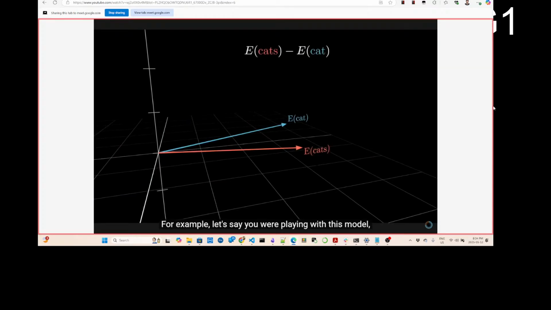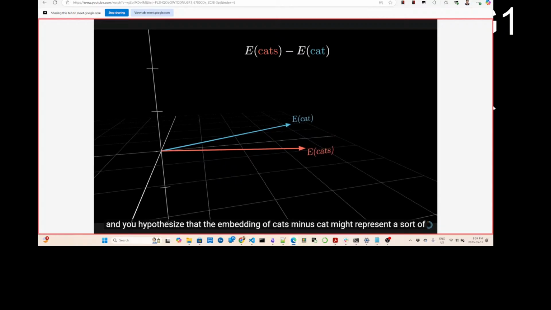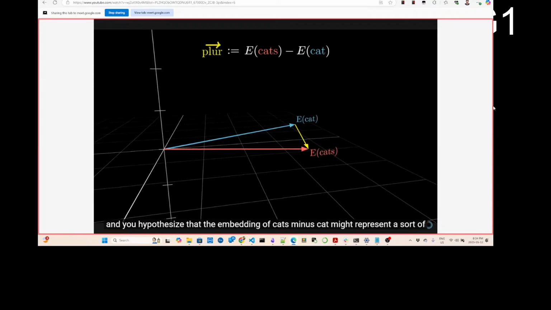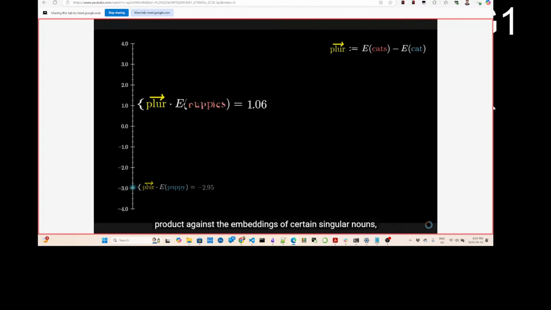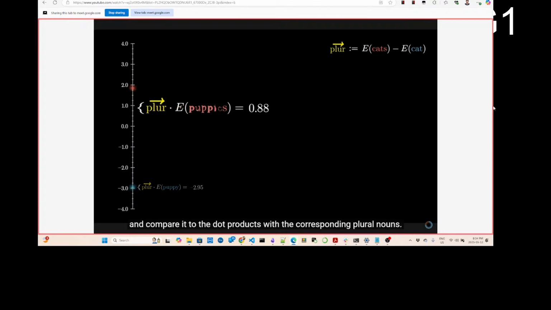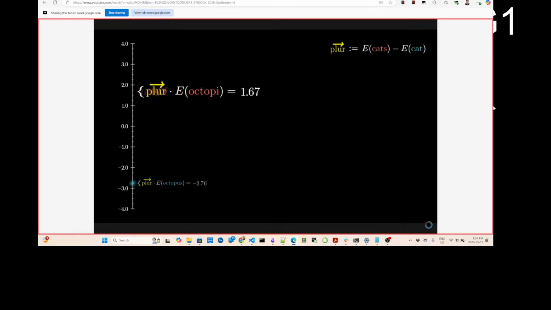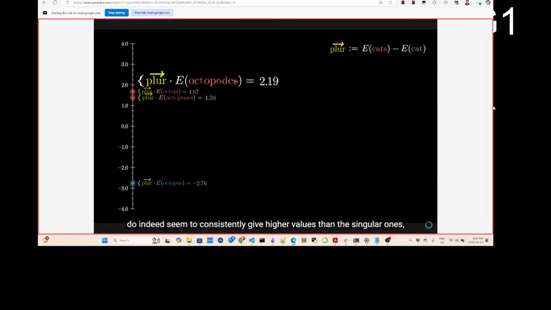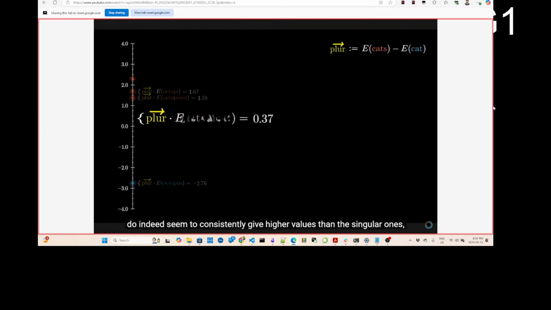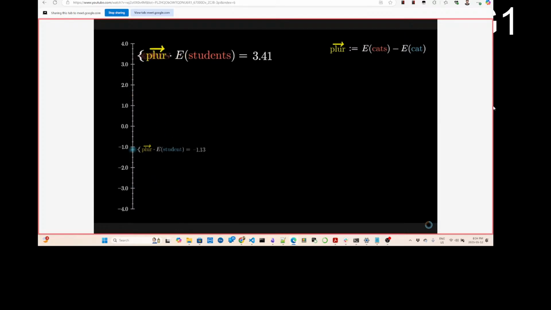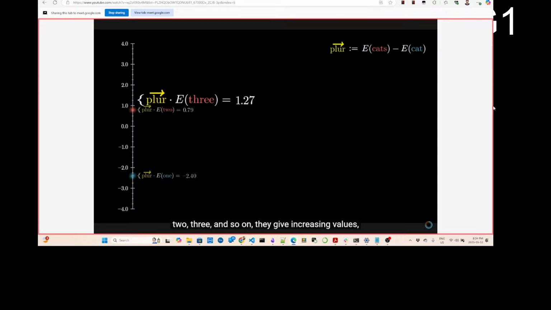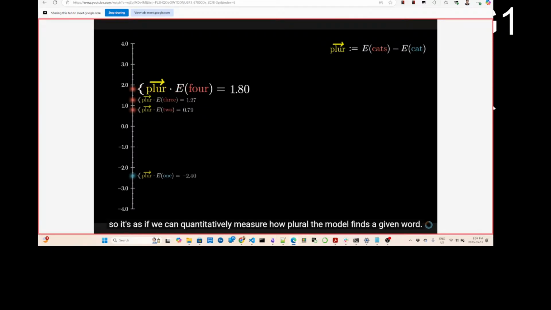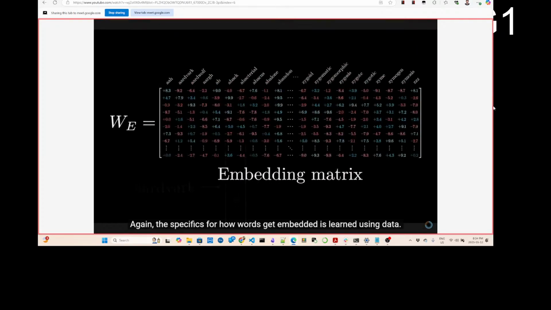For example, let's say you were playing with this model and you hypothesize that the embedding of cats minus cat might represent a sort of plurality direction in this space. To test this, I'm going to take this vector and compute its dot product against the embeddings of certain singular nouns and compare it to the dot products with the corresponding plural nouns. If you play around with this, you'll notice that the plural ones do indeed seem to consistently give higher values than the singular ones, indicating that they align more with this direction. It's also fun how if you take this dot product with the embeddings of the words 1, 2, 3, and so on, they give increasing values, so it's as if we can quantitatively measure how plural the model finds a given word.